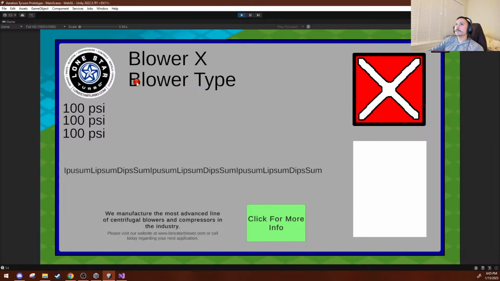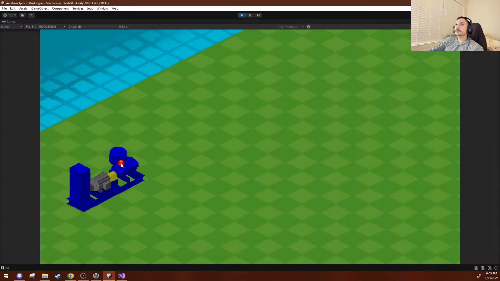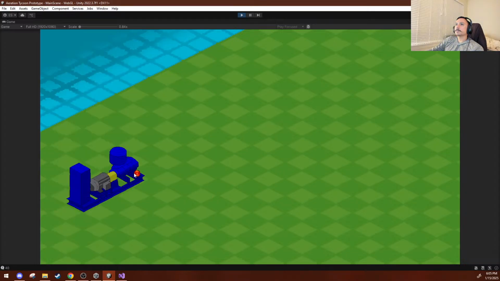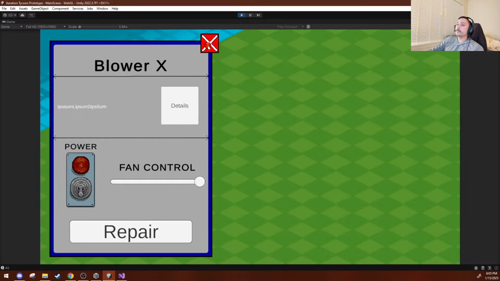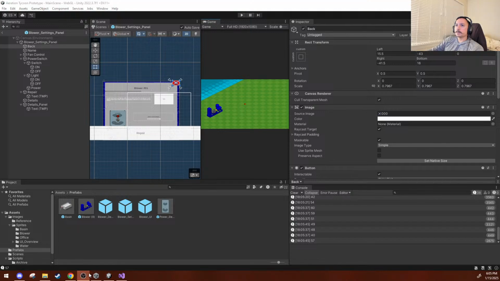Power blower X, blower type. I'm going to close this. It opens that back up. I want to close this. It closes that. Make it open this. Let's see if I can do this. Close this, and it just instantiates a new one. That's okay. So we'll work on keeping this updated. Let's change it to an int for now. I think that's all I have time for.